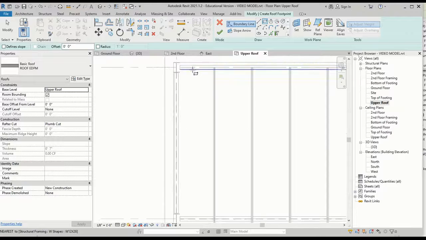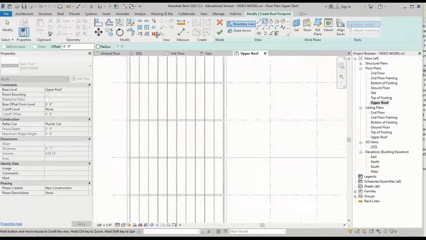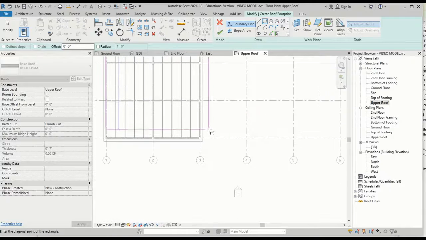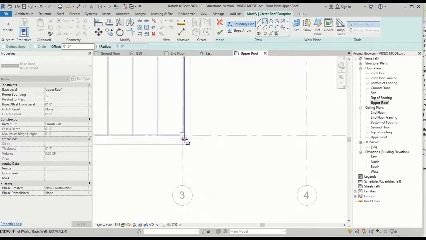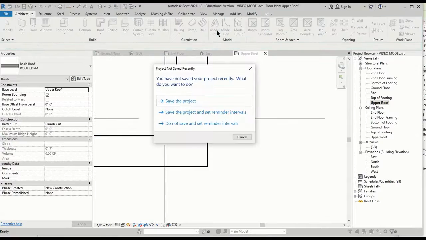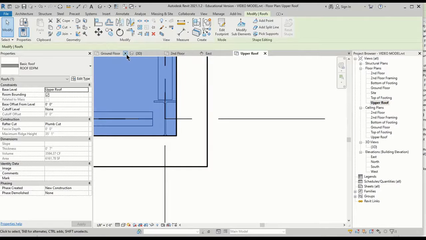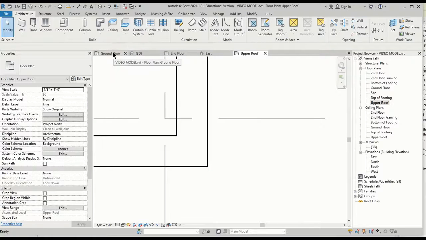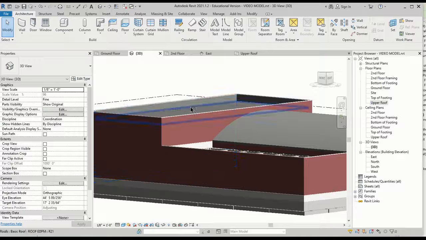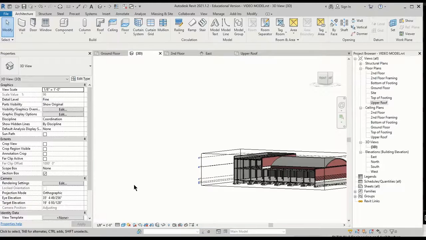Zoom in on the corners. We just want to follow the inside of the walls. So I'm going to click that top left and go down to the bottom right and zoom in here to the bottom right where this is and hit check, save the project, and then we can hit escape a couple of times, go look at our roof here, and we can see that we have a roof.